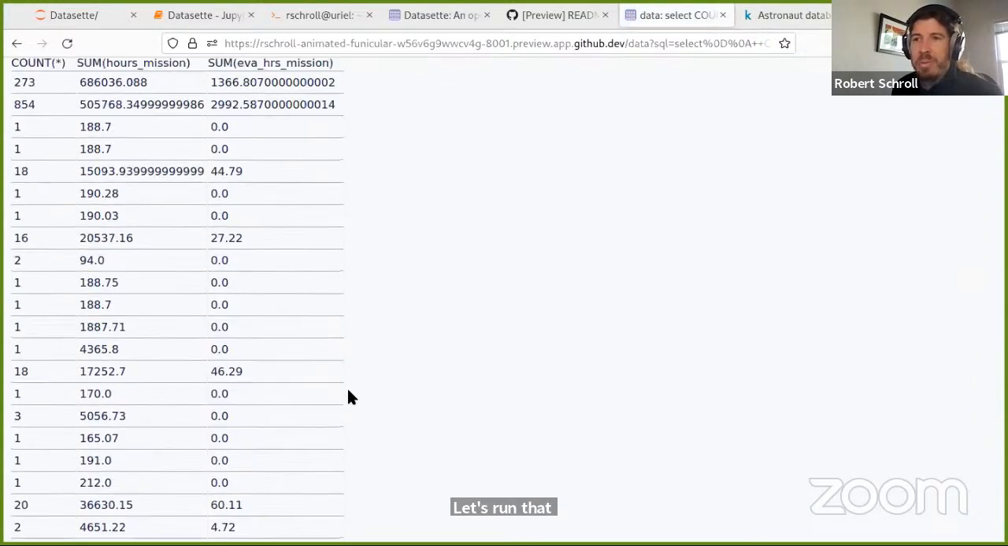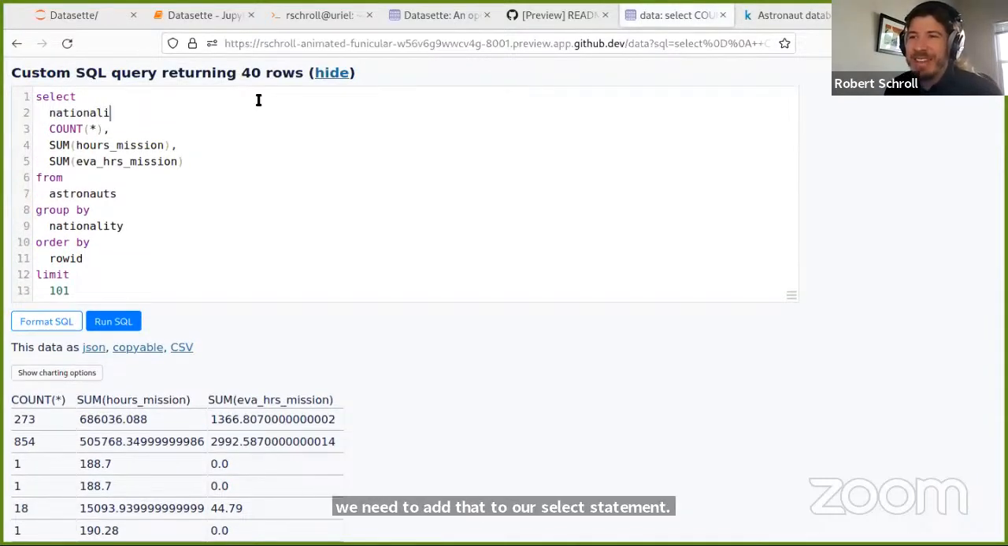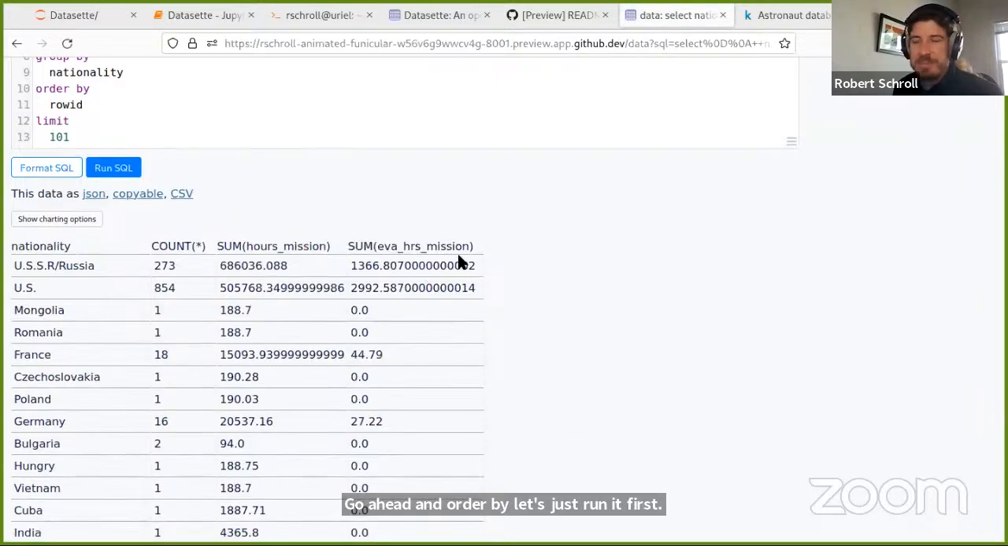Now we get a bunch back. Well, oh, which is which? Well, we need to add that to our select statements. Let's also select the nationality so we know which it is. And maybe to help us, we'll go ahead and order by, let's just run it first so I can show you what's happening, and then we'll try to order it. So one of the interesting results here, we can see that the US has flown more space missions, perhaps, but the USSR and Russia had more time, cumulative time in space, mainly because they ran so many large space stations.